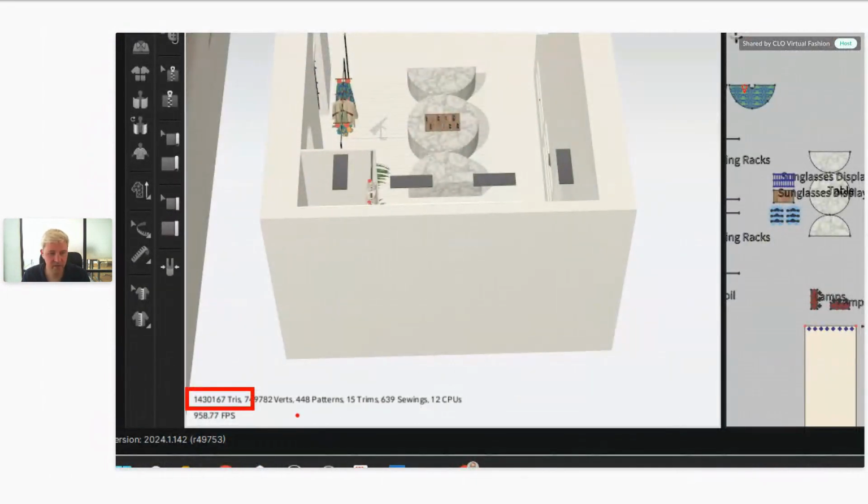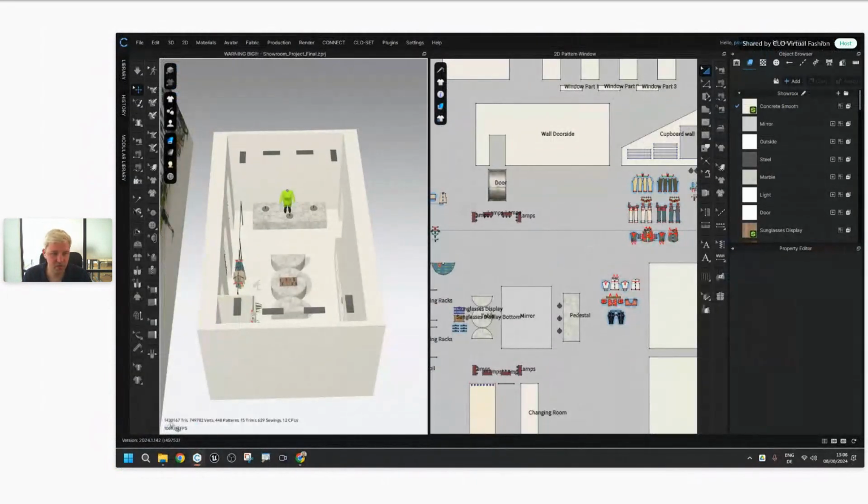So here comes up a little writing, and this is what we want to focus on. The first row of numbers is 1.4 million triangles. Tris is short for triangles. 750,000 verts, verts is vertices. 448 patterns, 15 trims, sewings, and so on. The last one is 12 CPU cores. This is what the computer that I'm working with today is using.